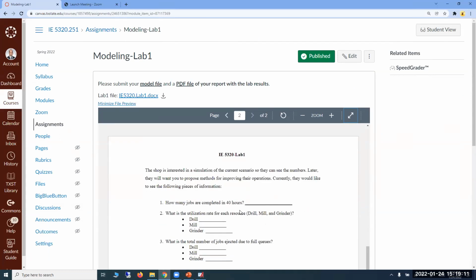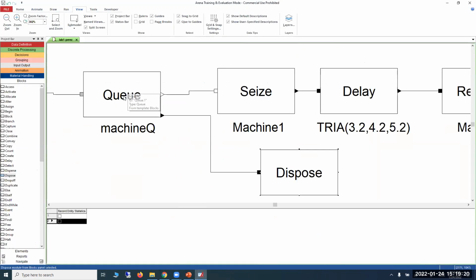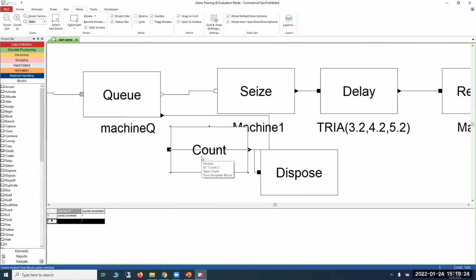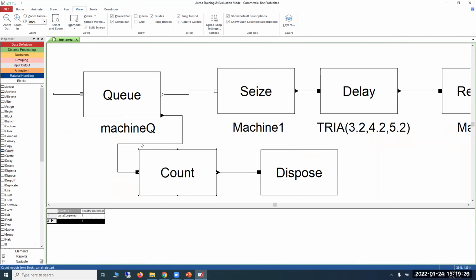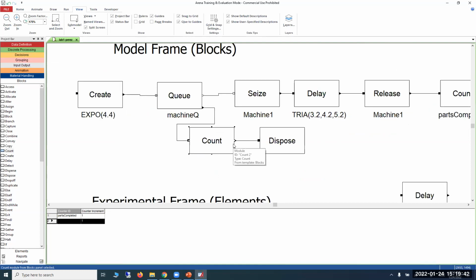that are ejected because the queues are full. So essentially, what you're going to do is put a counter here to count how many parts are going to be discarded because they don't fit in the queue. And you will do that for each one of the stations. Okay, and that's the assignment that you're going to be submitting next week.